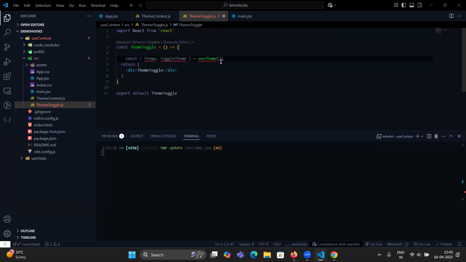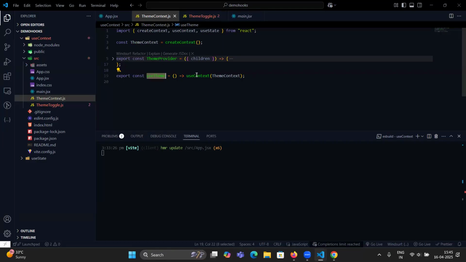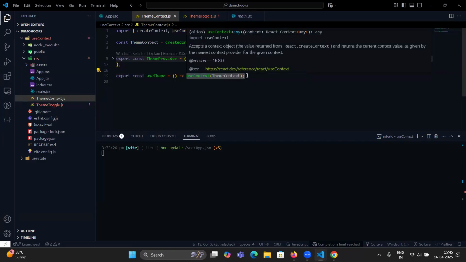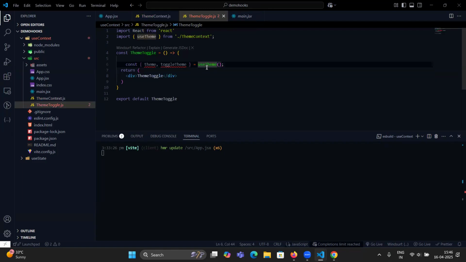Now, useTheme is from where? useTheme is from the parent component which you have created. This is a custom hook. This serves the purpose of a custom hook: you don't want to write again and again. If you have deeply nested components, so many components, you don't need to repeat useContext again and again. You just simply use the useTheme hook.